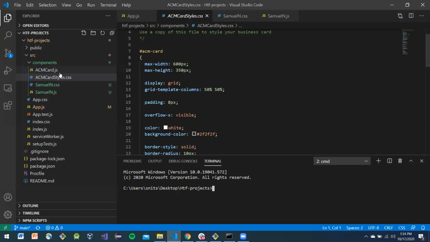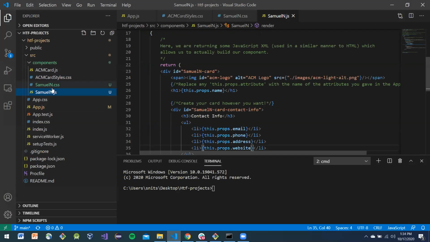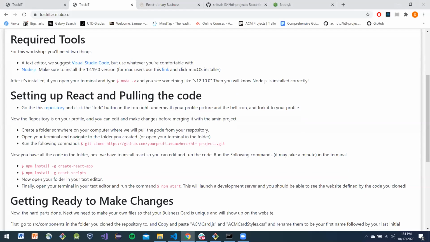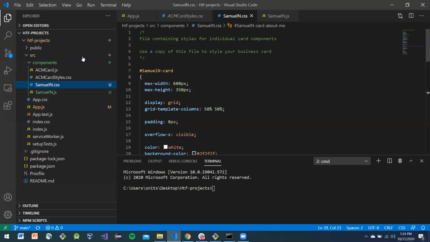So what we were doing was setting up our card files, like our own business card files, that way each person's is unique. I have exactly what I did, word for word, underneath "getting ready to make changes," if you want to follow this. I'll tell you what lines to change, but I can give you a little rundown.